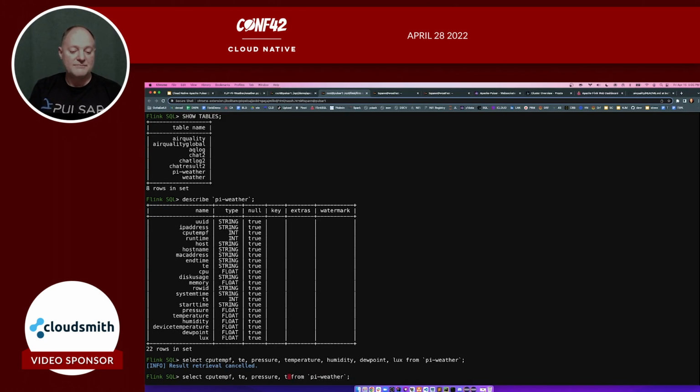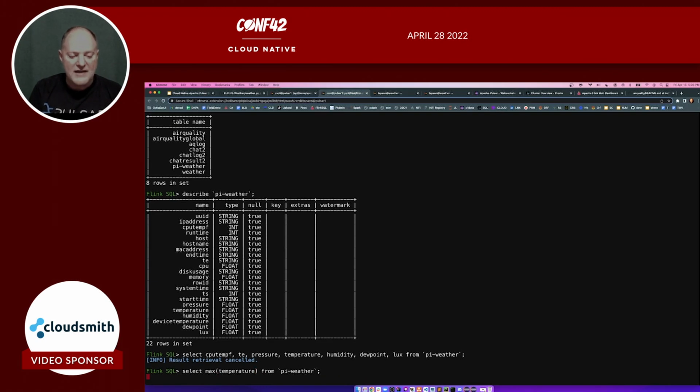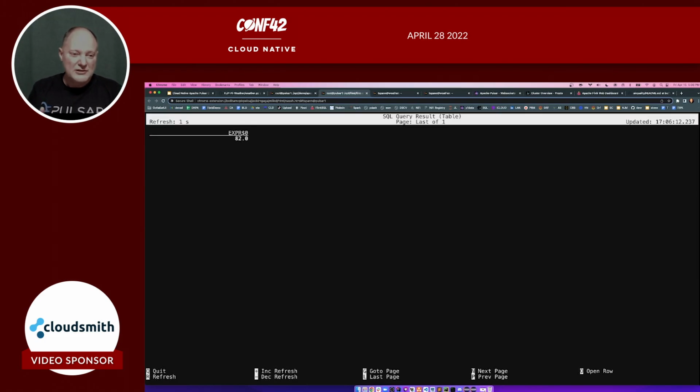So here, this is ANSI SQL. If I want to do something like get a max, let's do a max on, say, temperature. Is that a float? Okay. I could cast it to a number if I defined it as a string. Sometimes you define things as a string just because you're not sure.